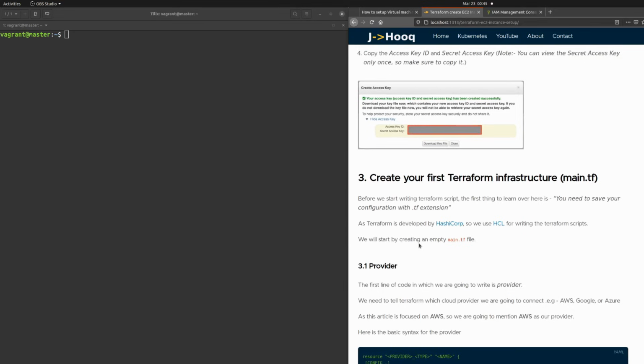Step number three is where we need to create a main.tf file, similar to the previous demo for Google Cloud Platform where we created the main.tf file. On the left hand side you can see my terminal, and I'm going to create a directory, AWS demo, and switch to it. I'll clear the screen, create the file main.tf, and open it in vi. This file is empty, so we don't have anything over here.